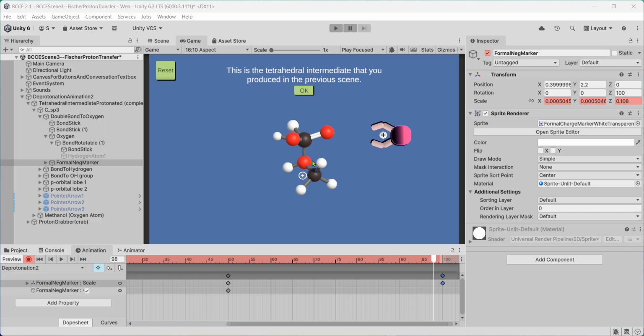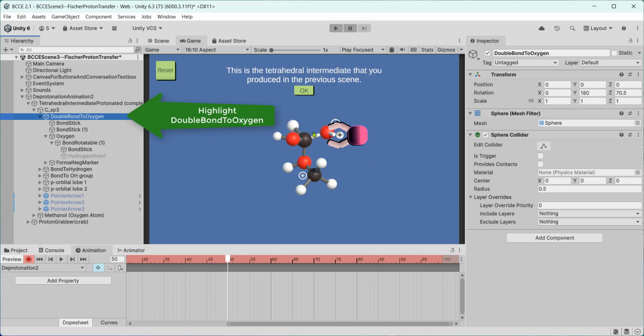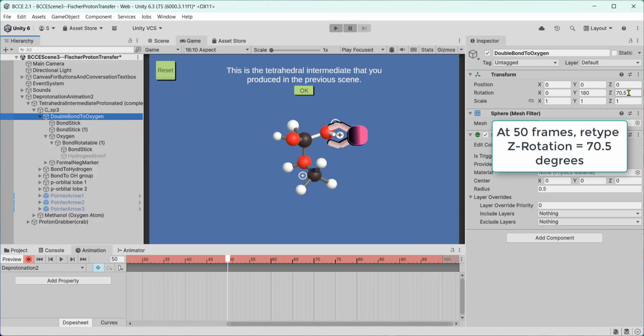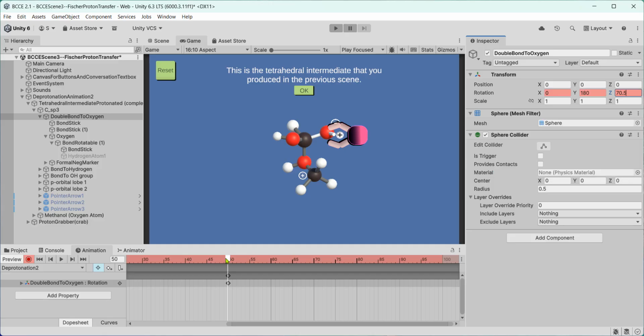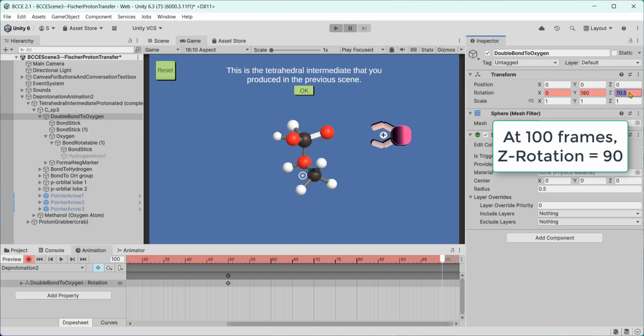Two things left to do. Methanol has to leave, and the bonds on the carbon need to adopt the sp2 geometry. So I'll do the bonds first. Set the timeline marker to 50. Highlight the double bond to oxygen. Record its current angle by just typing over. Z is 70.5 degrees. Type over that. And then at 100 frames, make the Z angle be 90.